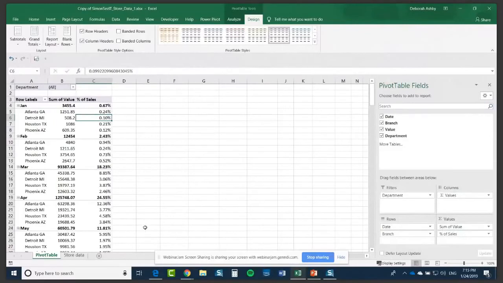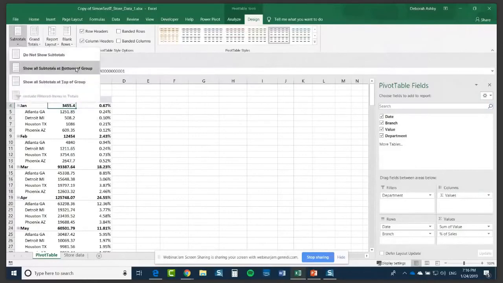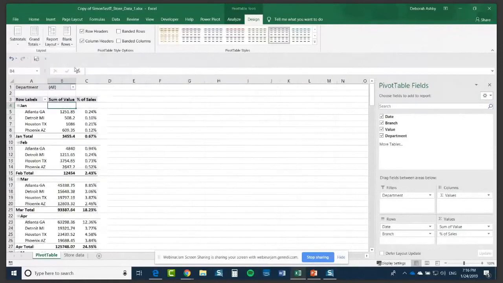Now, this is a good example for subtotals. By default, and I don't particularly like it this way, subtotals are shown at the top of the column. That doesn't suit me. When I'm looking at a list of data, I, in general, like to see my subtotals at the bottom, followed by my grand totals. So this is where you could go back to your design ribbon and change your subtotals to show at the bottom of the group. And there we go. We now have the January subtotals at the bottom. That's a bit more pleasing to my eye. I don't know if you like to display it that way. It's entirely up to you how you display it.